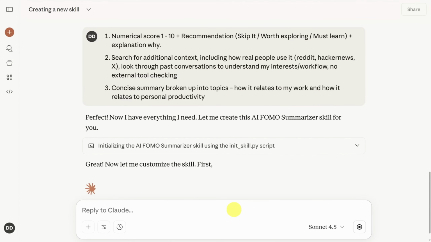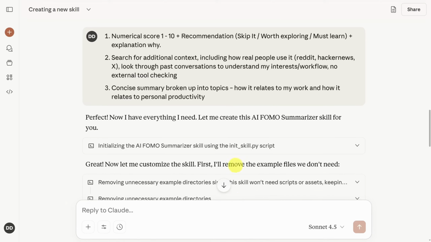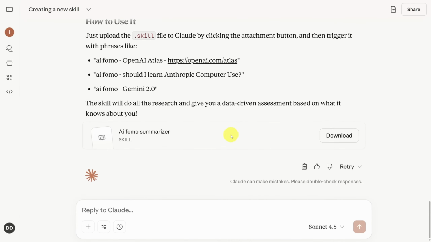After a couple of seconds, it confirms it has everything it needs. Let's see what it comes up with. So it's been about 45 seconds and it created this skill file. To install the skill, follow these steps. First, click the download button.